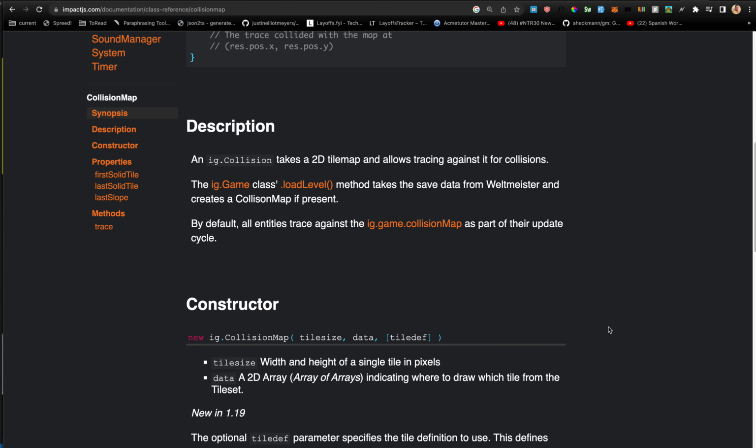But now a description of the collision map: it takes the 2D tile map and allows tracing against it for collisions. The ig.Game, so again, you can use the Weltmeister level editor to create the levels and then use the game's loadLevel method to load that collision map. By default, you're going to want to call it collision as the name of the layer. And all the entities trace against the collision map as part of the update cycle.